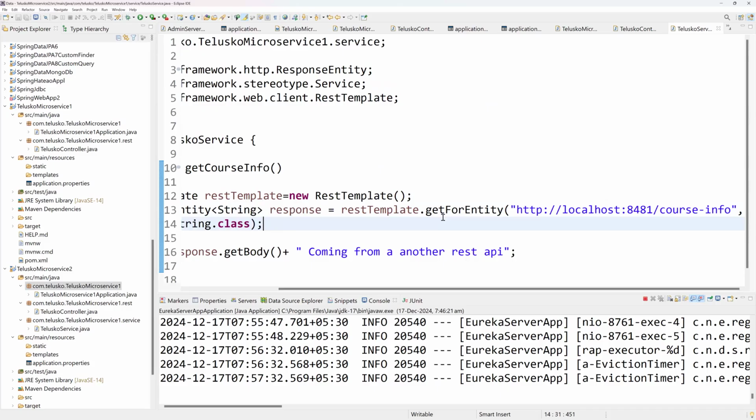How many servers is microservice number 1 deployed on? In one server, right? One port number. What if my microservice number 1 is getting deployed in 50 servers? 50 servers means how many, guys?